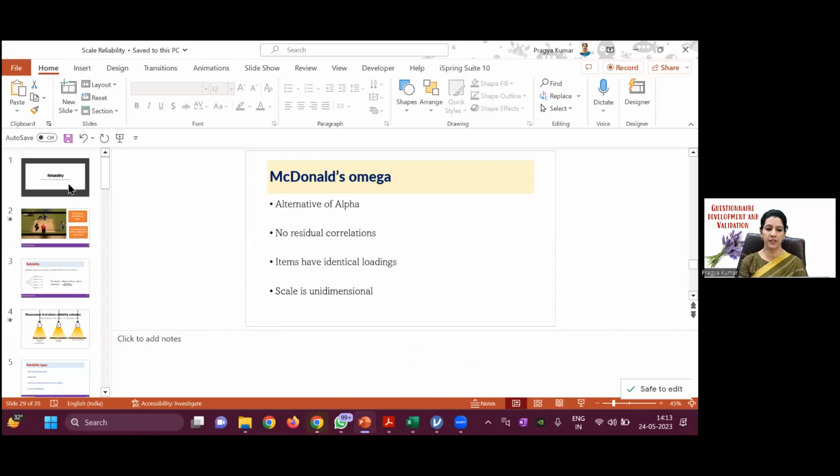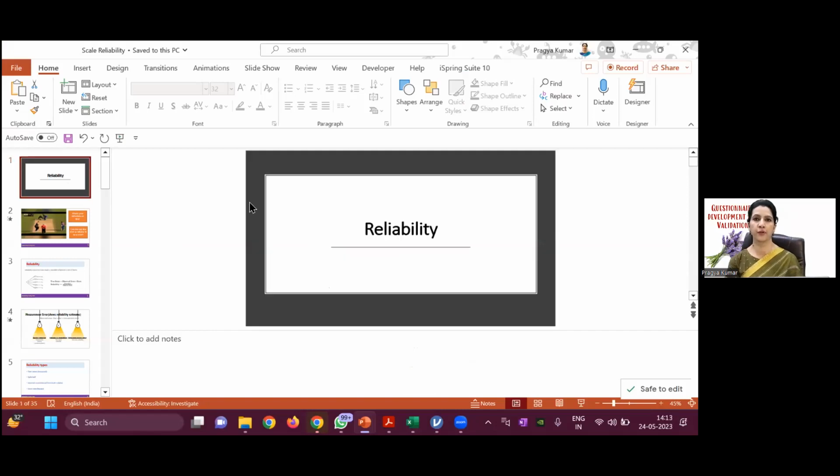In the first session, there will be two breakout rooms today. In one breakout room, we'll do the exercise on reliability. In the other breakout room, we'll do the exercise on validity. So first, we'll understand the concept of reliability.